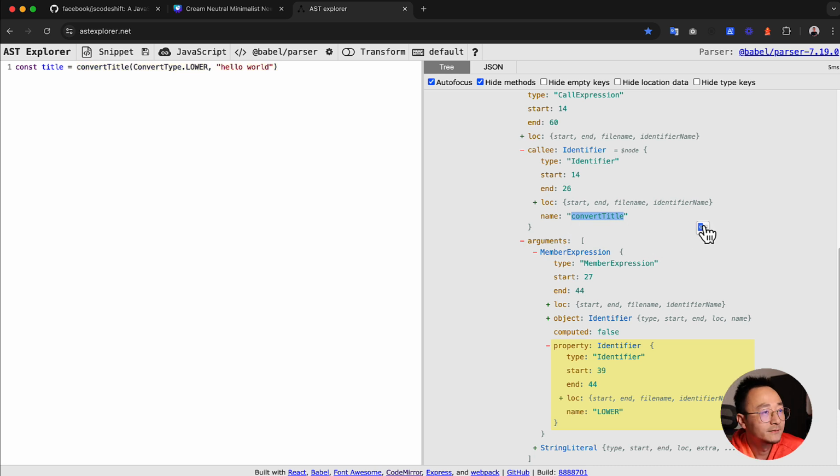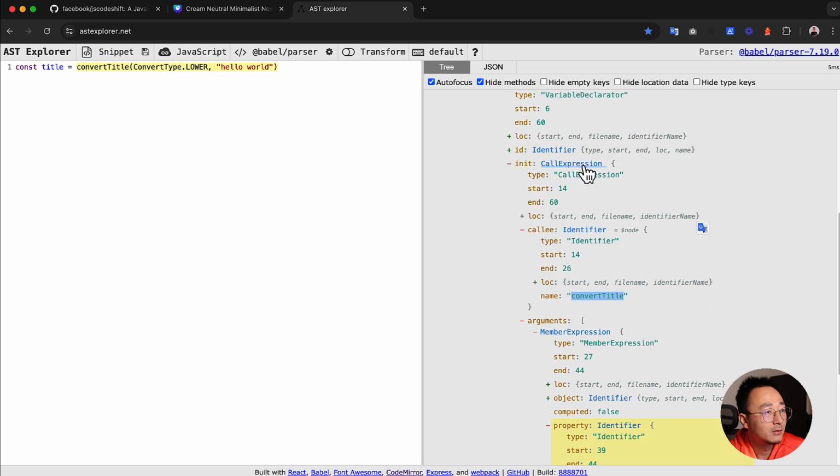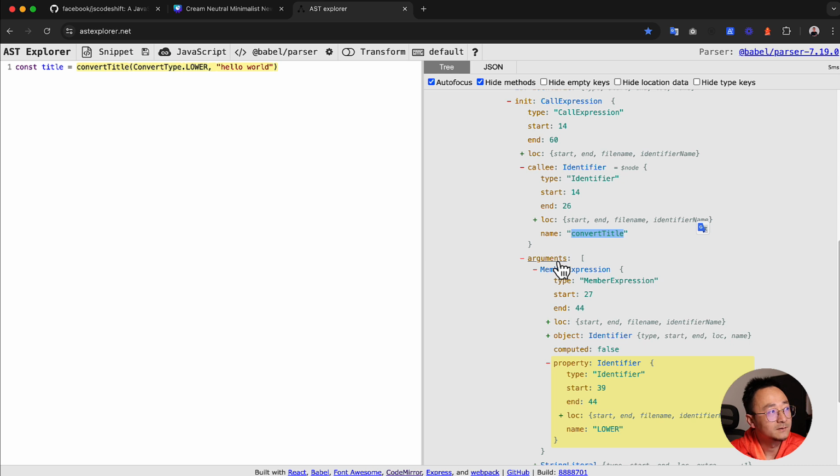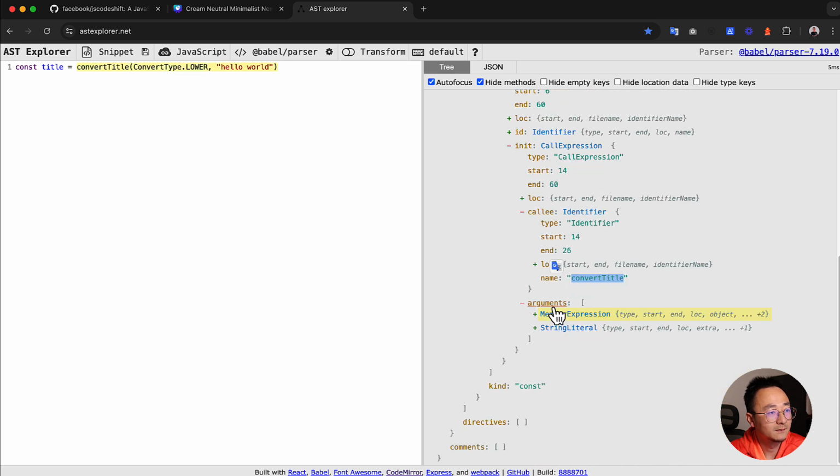So we first need to find all the call expressions. That's the first step. We need to use the jscodeshift API to find the call expressions, and we don't want all of them. We only need the call expressions whose callee name is convertTitle. If that matches, we know we're in the right place, and now we simply swap the arguments array. The arguments array has two parts, the member expression and the string literal, and we just swap whatever is in it. That should make our first test pass, right? Let's go back to our code.